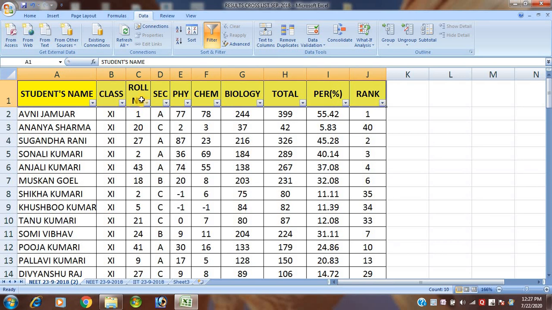Now we will start with the custom filter. The custom filter is used to find data when there is more than one condition, or when I want to apply more than one condition. In that case we use the custom filter. If the column contains numbers, click on the number filter. If the column contains text, click on the text filter.